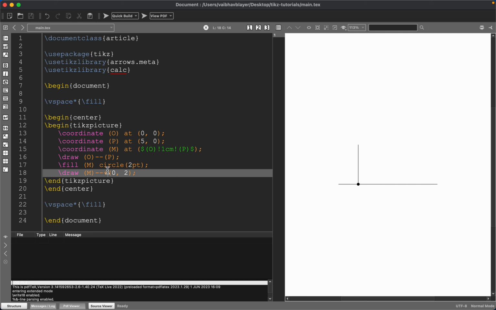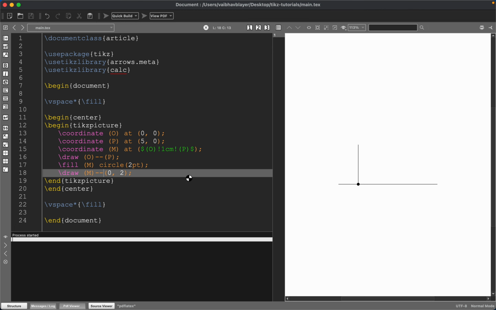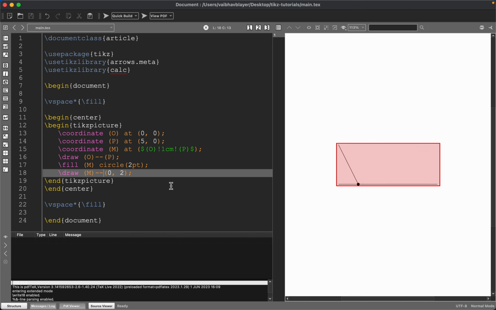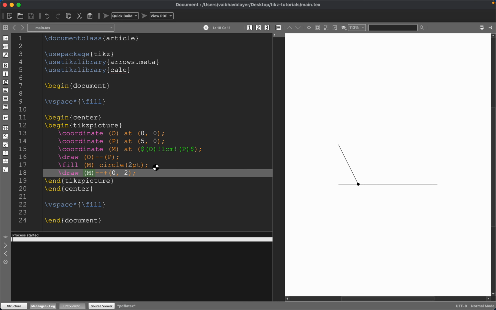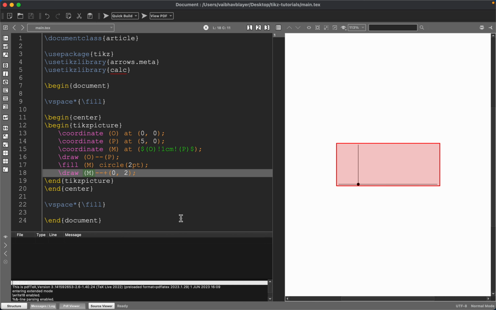As you can see, when you just say double dash 0,2, that means 0,2 is the absolute coordinate. But when you add a plus symbol, it is relative to the M point. So now if you run it, it will just move vertically upward.